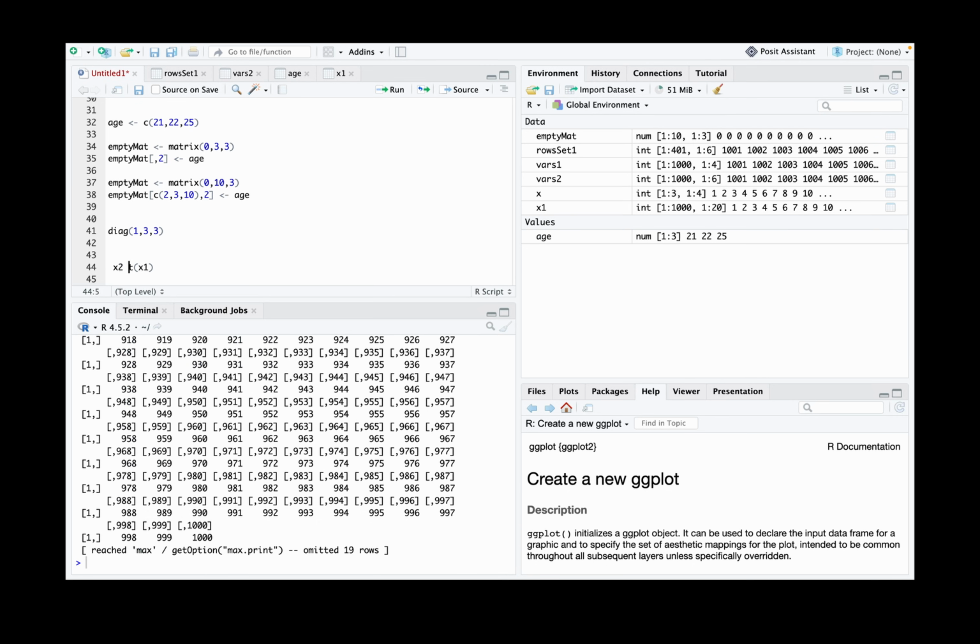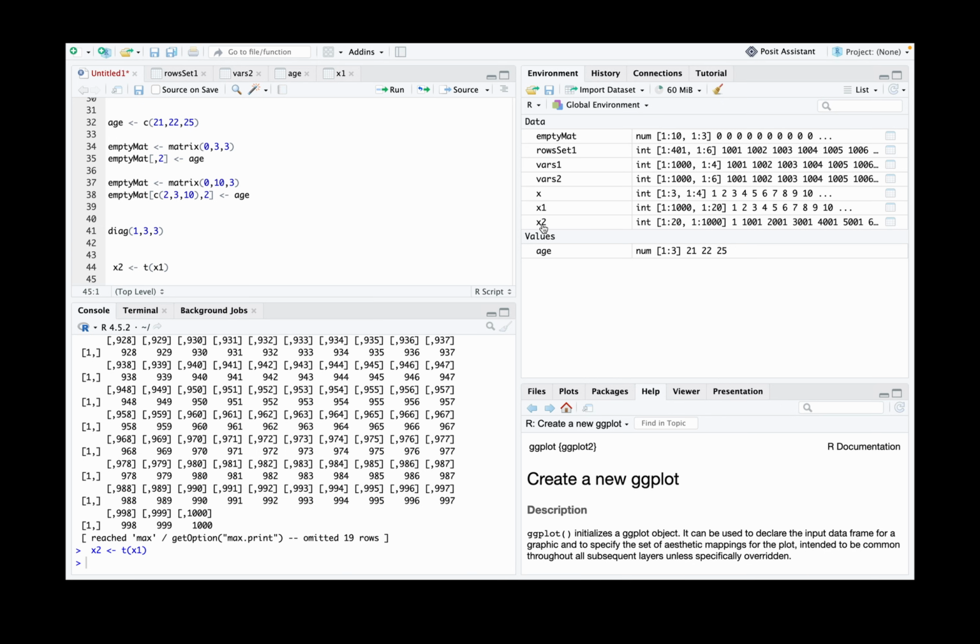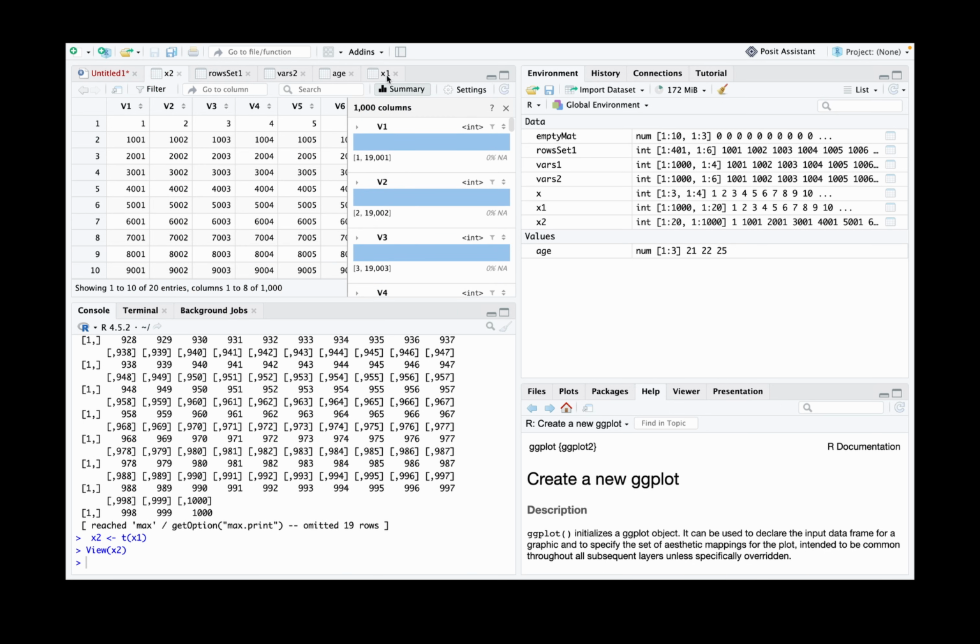Let's say x2. So I want to save my transposed x1 matrix into x2. Now if you see my x1 data and x2 data, x1 has 1000 entries, that is 1000 rows and 20 columns. Now those 20 columns became 20 rows, and the 1000 rows became 1000 columns. So it is simply a shift in rows and columns. The data is not changed here.